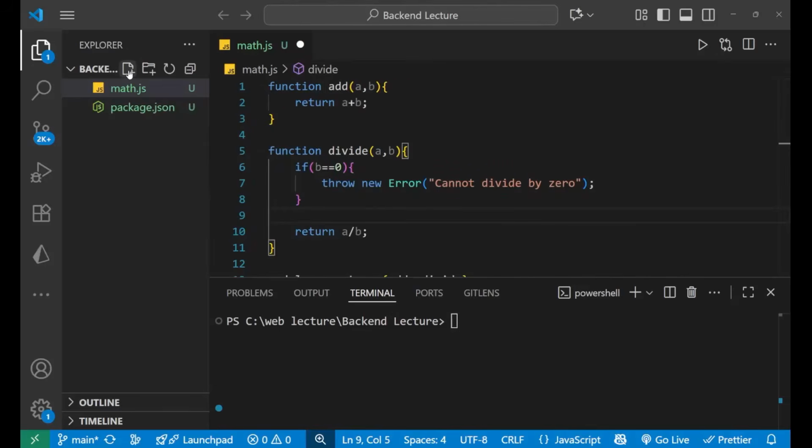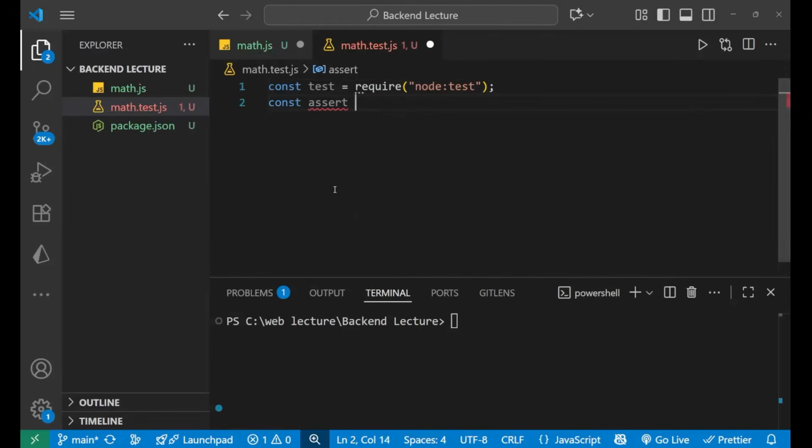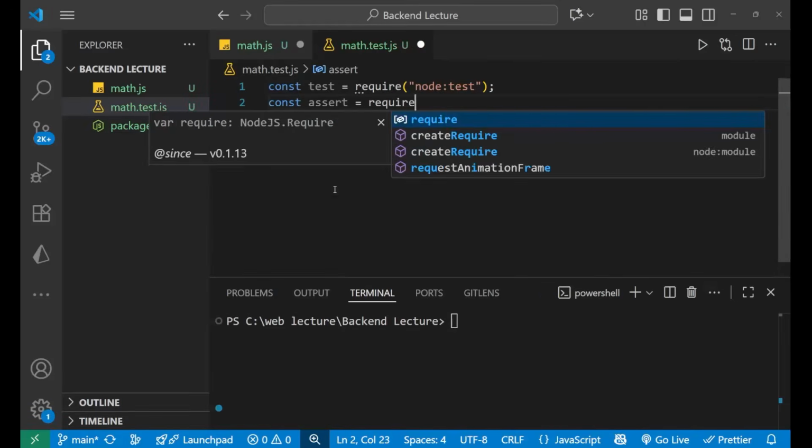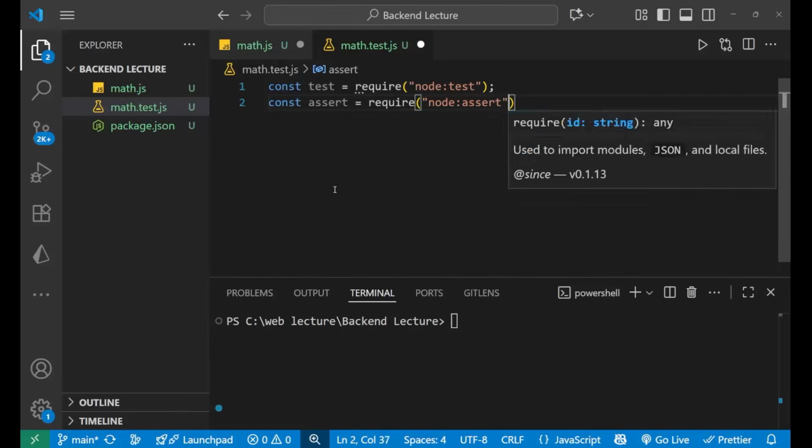Now for testing we will create another file named math.test.js. So test.js, like this. Got it? Now inside of this we will write our testing code. So first of all, I'll import the test, right? So Node.js provides a test module. So like const test equals to require, and inside of this write node:test, like this. And then const assert equals to require, and inside of this I'll write node:assert, like this.